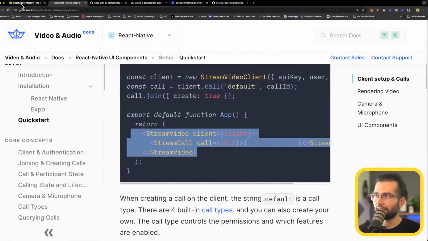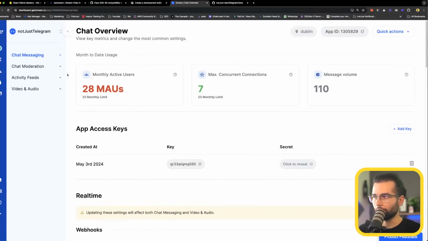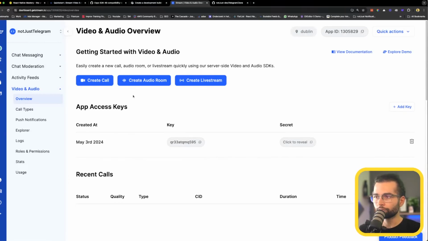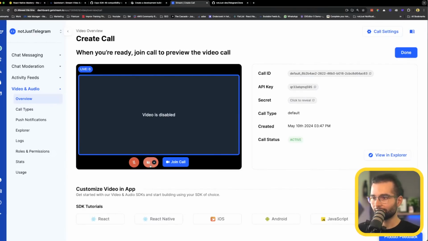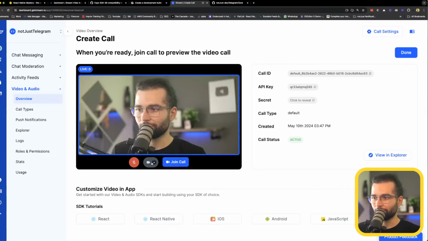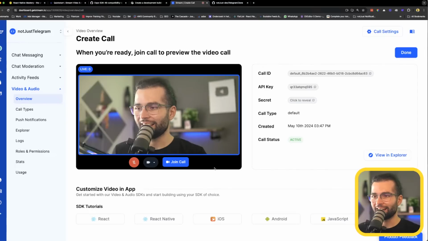If you want to see also some video on the screen, because the emulator doesn't have video, we can go ahead in our stream dashboard under our application. Let's go to the video and audio overview, and let's press create a call. We can create this call in the browser. We can enable the video. Hello there. Hopefully it's not gonna mess up with my stream. And here is our call.